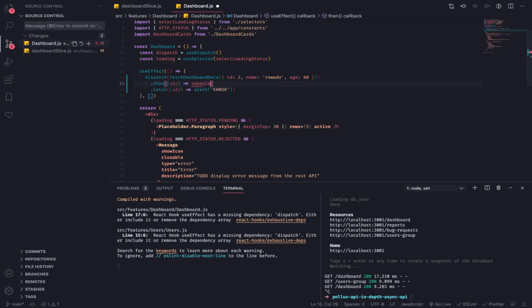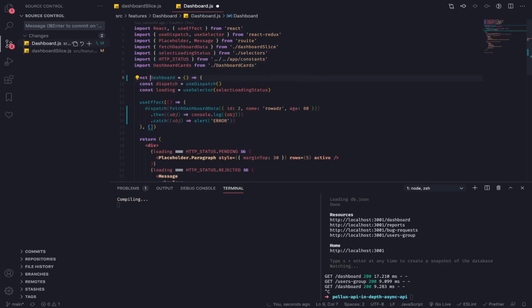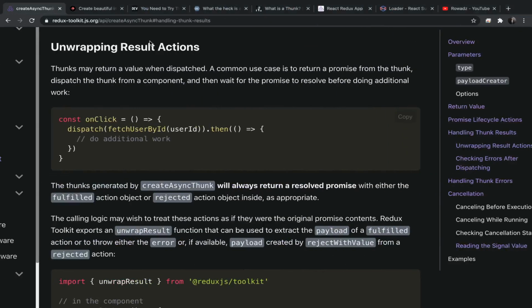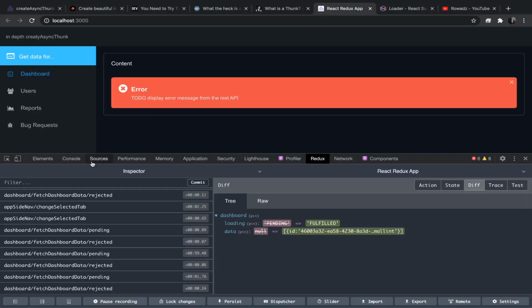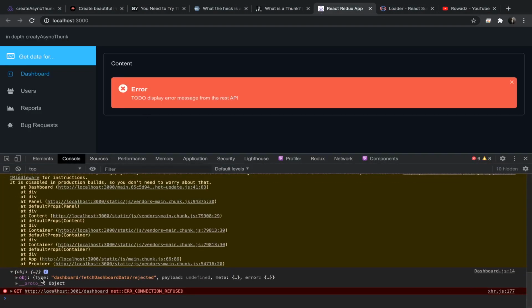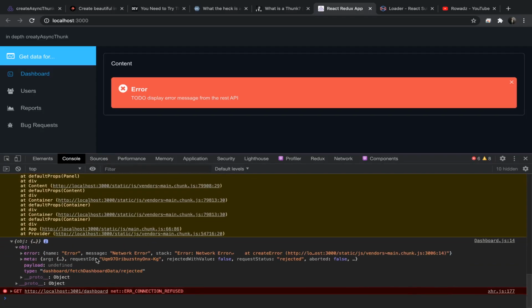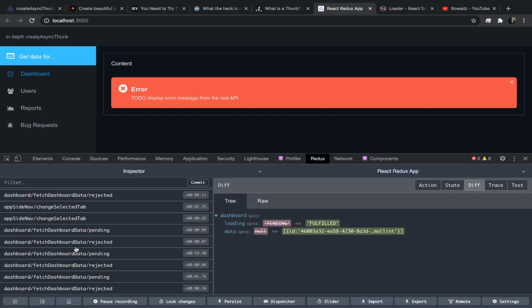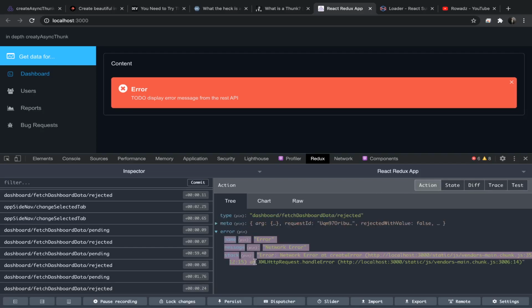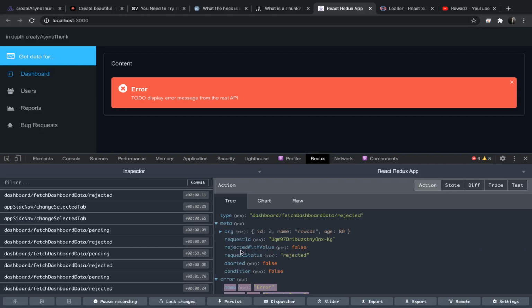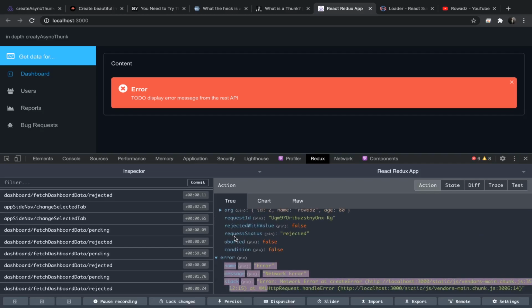So let's just console log that object like this. So where am I? Okay, here. As you can see, we have this object. This is an error. This is the same payload that will be passed to the rejected reducer. As you can see, this is the name, message, and everything here, the request ID and stuff like that. But what we care about is the error. This is what will be passed to the rejected reducer.